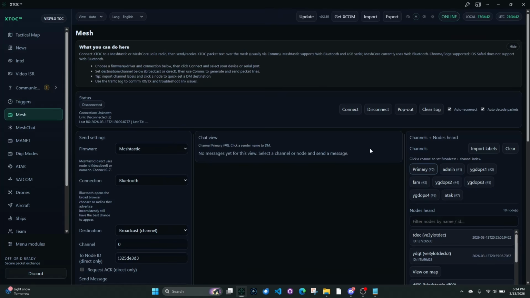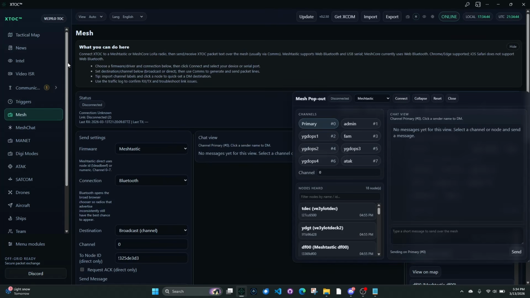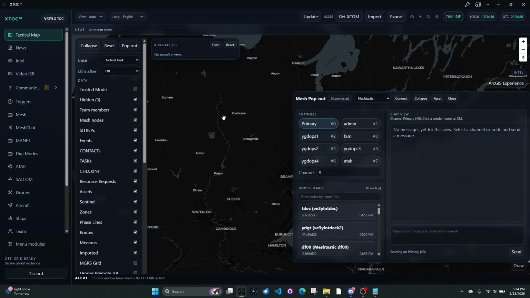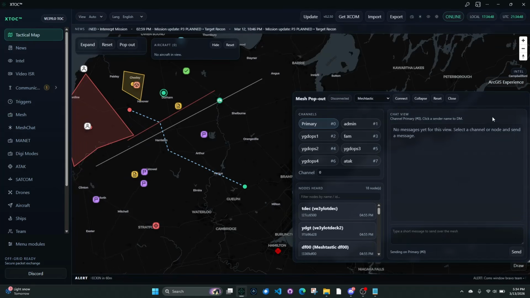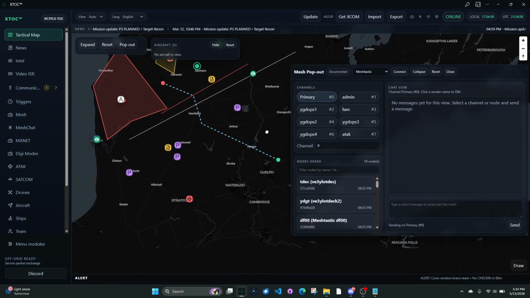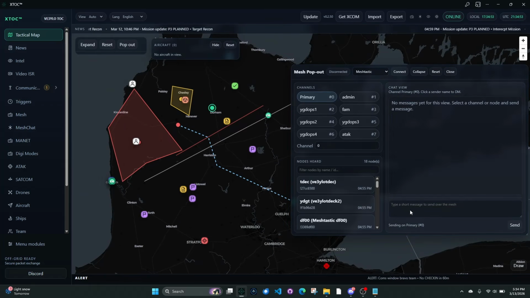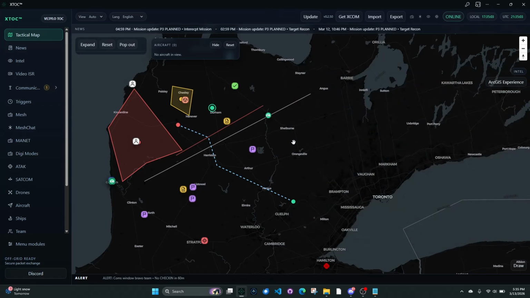In our mesh area, we can now pop out our mesh dialog. So if you want to have your Meshtastic or Meshcore or whatever on your main map, where you can chat with your guys or whatever, now you can, and the XTalk packets will still flow through as usual, which is pretty cool. Now, the big stuff, or many big stuff.